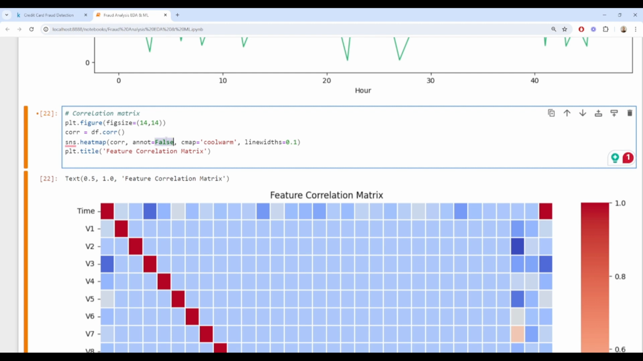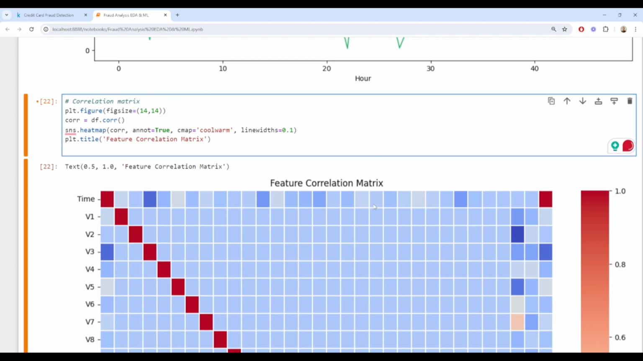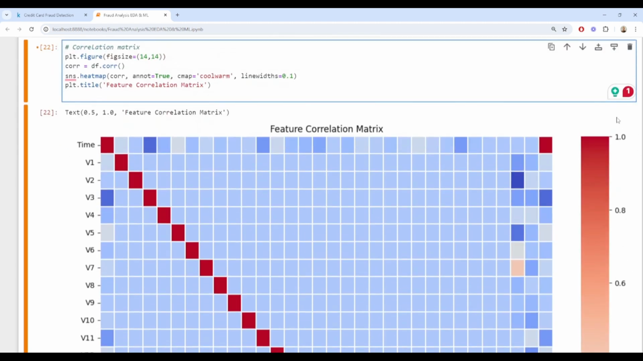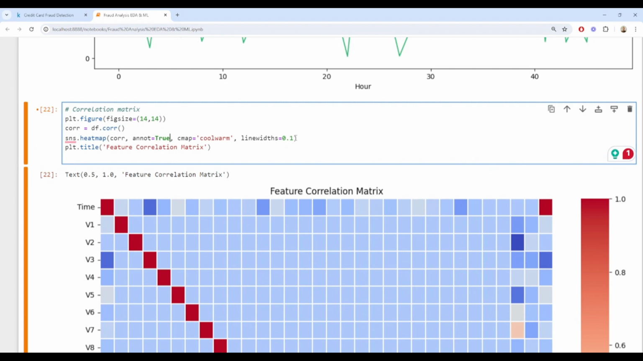And annot equals false. I'm actually going to change that here to true. You'll see the difference in a moment. It'll add data labels. The cmap coolwarm just means it goes from blue to red. So an absolute relationship, correlation, and none at all. Then the line width, which is again just to do with how visual it looks. Give it a title and let's hit enter.